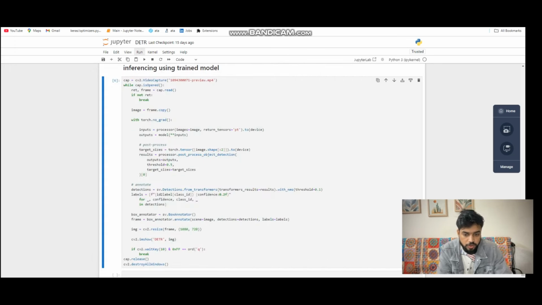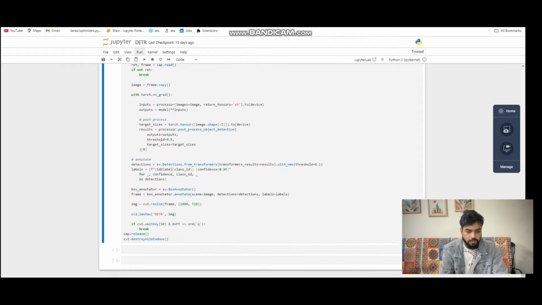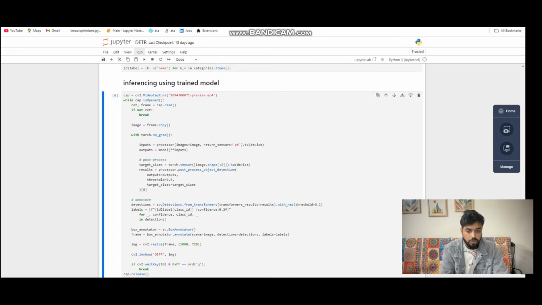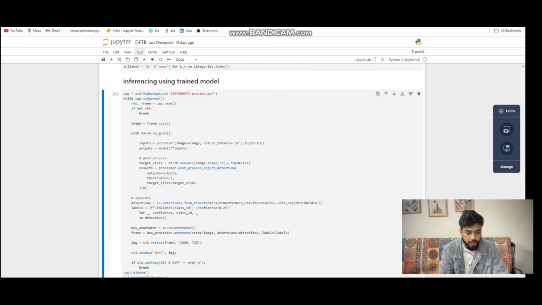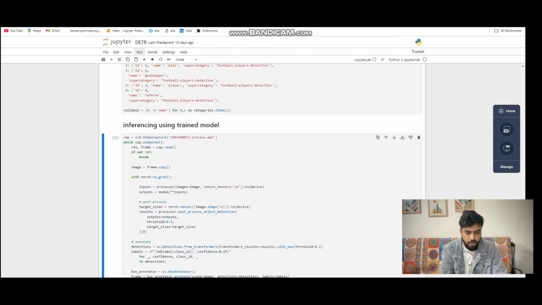So this is all about this video, where we learned about the DETR model, which is the detection transformer, where we use a transformer for the object detection model. We learned about its architecture, and we also had a look at its inferencing. So see you guys in the next video. Most probably we will see something apart from computer vision.